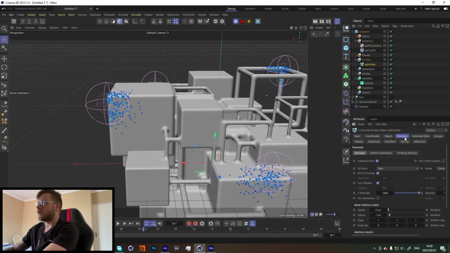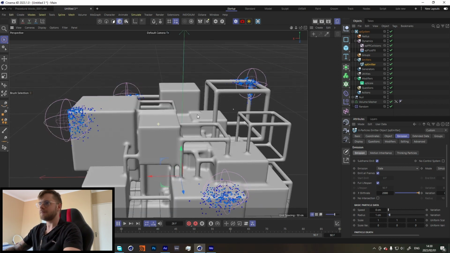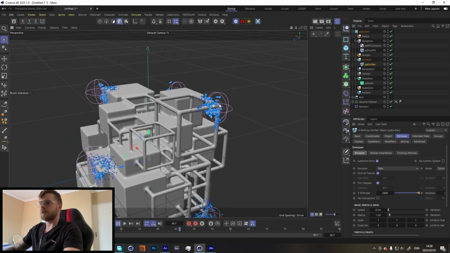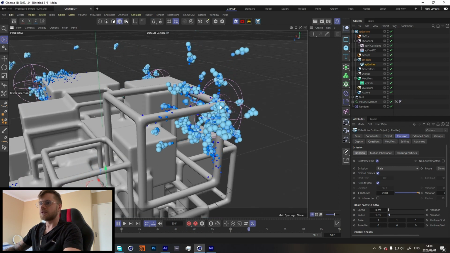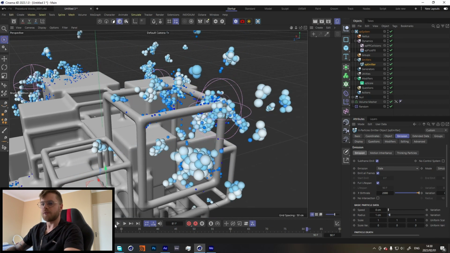We also want to turn up the amount of emission over here, so maybe let's make this about 2,000 for now. I think in the final render I had it around 5,000, but for now, so that we can actually see what we're doing in the viewport, I'm going to keep it around 2,000. And now you'll see when it's growing, it's moving away from each other, which is not what we want.